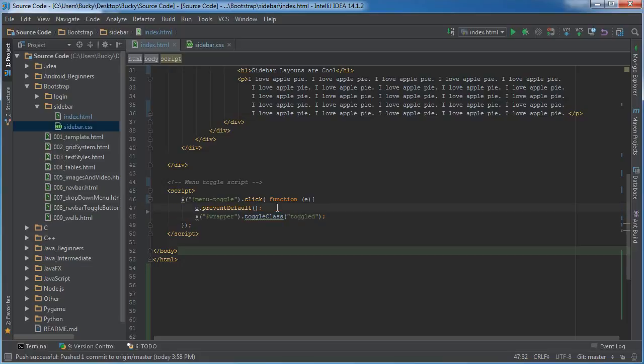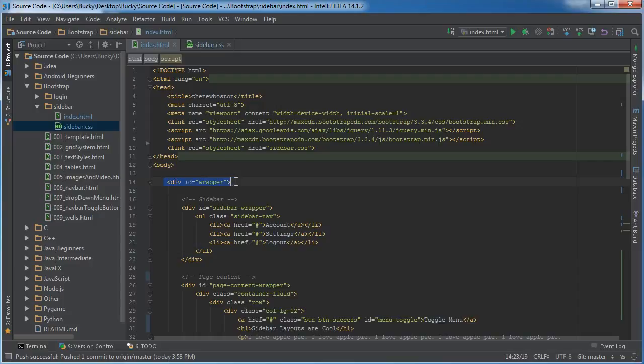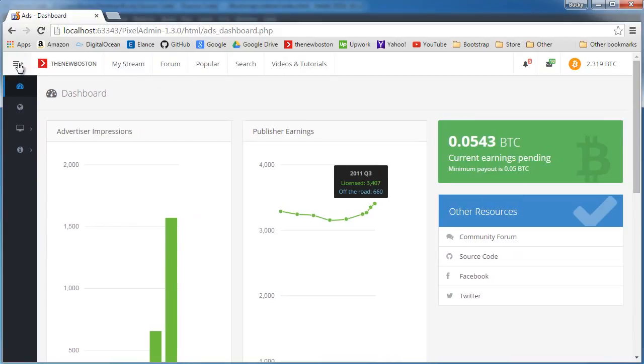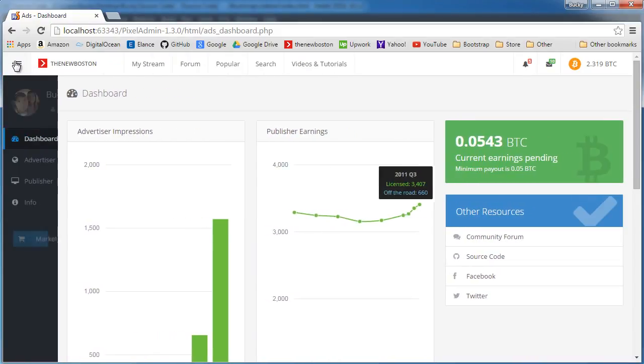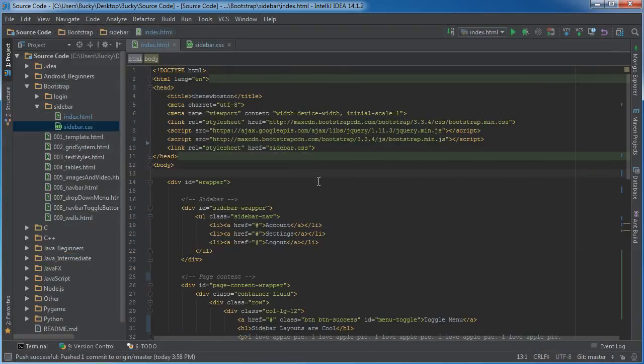It adds or removes the toggled class. So by default right now it doesn't have it. When we click it, it'll add it. When we click it again, it'll remove it. When we click it, it'll add it. And that is how we can just say on and off and on and off, and you don't have to worry about a bunch of state variables. Really easy that way.